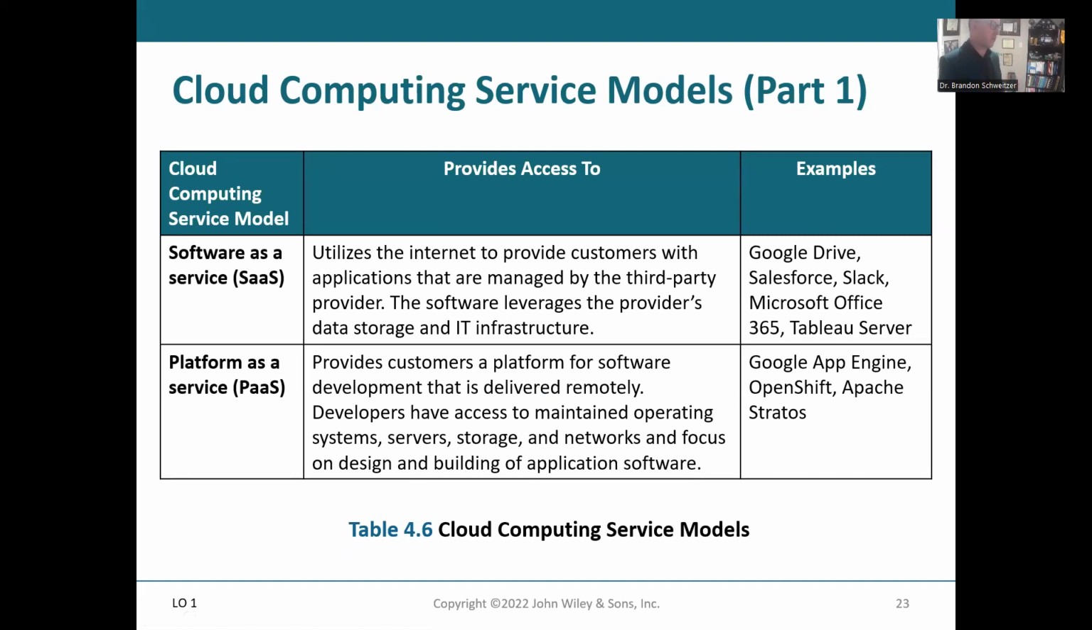When it comes to cloud computing, as I just discussed, there's three different types of clouds. There's private, public, and mixed or hybrid. But cloud computing can also be provided as a service. And we see this currently when we look at third-party providers.